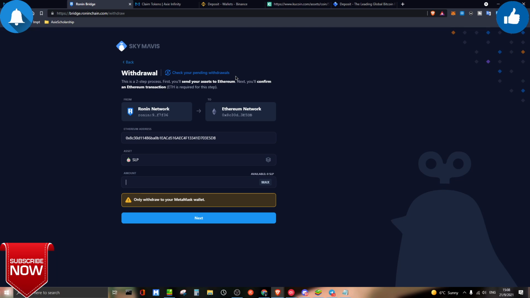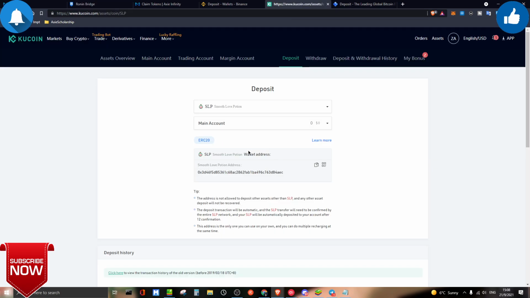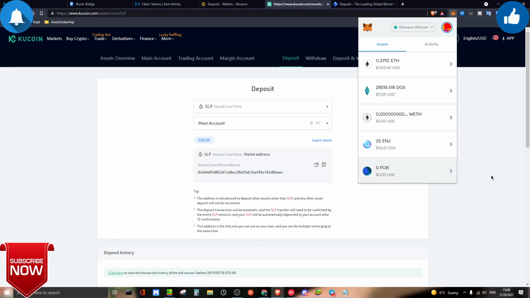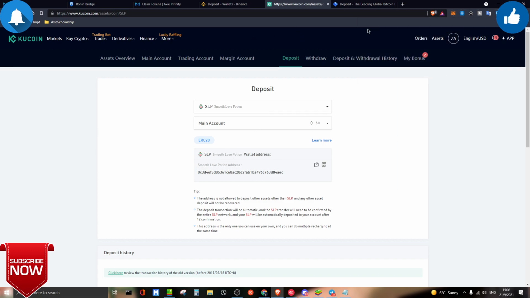To be honest, it can take as fast as 30 seconds to get confirmed, all the way to a few hours, depending on the gas fee you want to pay on the Ethereum network. So once you have done that, you will need to send it over. It's very simple. Just head over to your MetaMask wallet, choose the SLP token, and once you have chosen the SLP token, send it over to either KuCoin or OKX.